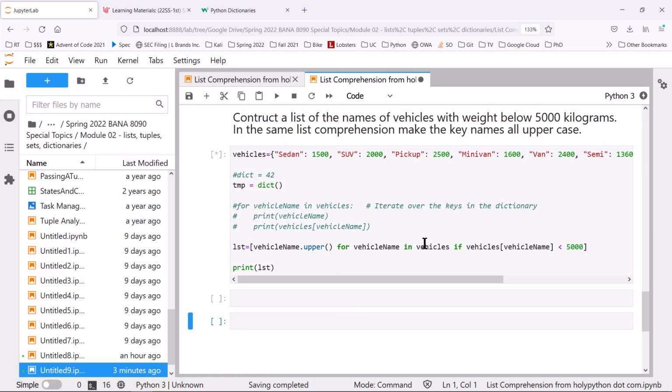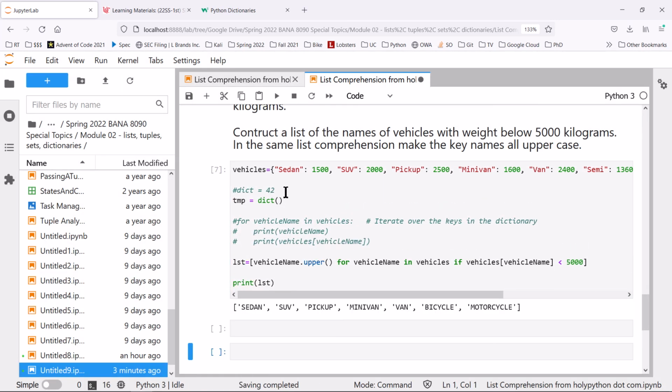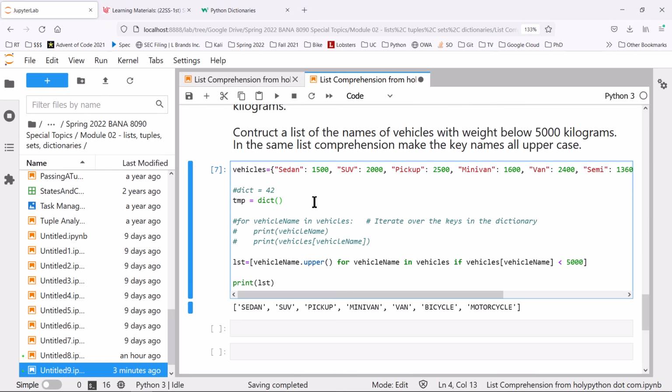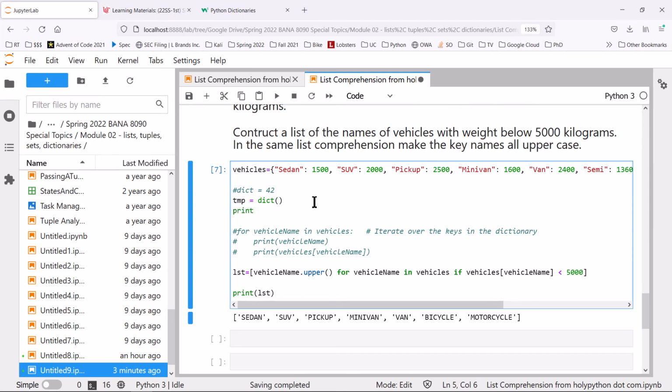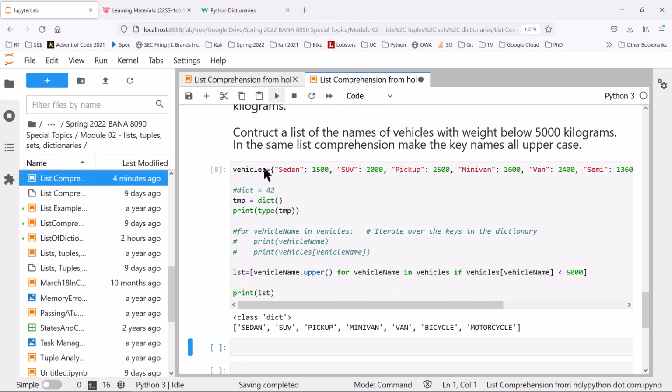Restart the kernel. There we go. Okay. Restarting the kernel threw away, discarded, deleted the definition of dict as an integer. That allowed this line of code to fall back on the original definition of dict built into the language, and I created a dictionary. And to show you that, let's of course print the type of that. So print type temp, and we're going to see that it is a dict, dictionary.